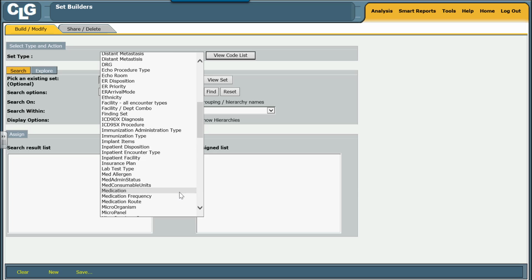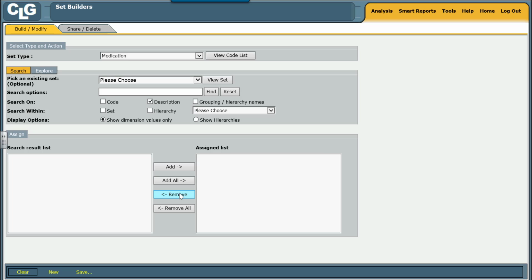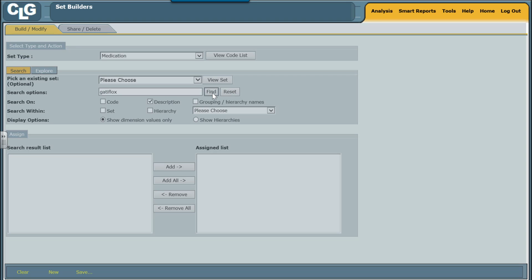In this case, we're going to have to define the set, and it's going to be a medication set. Now, medication sets are used both for the prescription event, which is the outpatient medication, for the medication event, which is the inpatient medication order, and for the administration internal medicine event. We're not going to choose an existing set. We're going to first look for Gatifloxacin. And this is going to look for the exact letters. You could put Gata, Gatiflox, let's find. So you type in the search option, Gatiflox, and find.